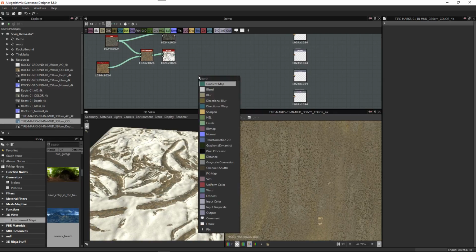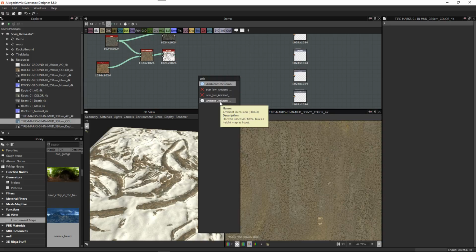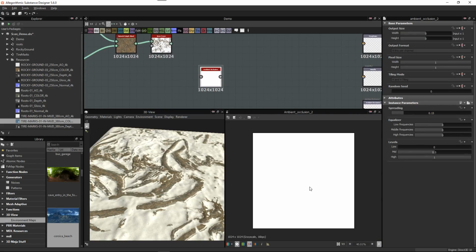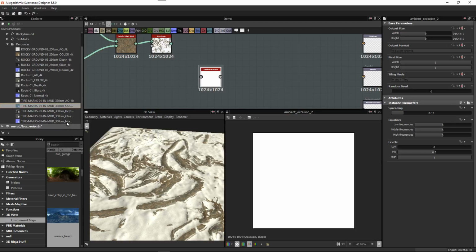If I hit the space bar and do a search for ambient occlusion, we're going to have two ambient occlusion nodes. So now you have this HBAO, which is horizon-based ambient occlusion, and then you have our default ambient occlusion. Let's use our default ambient occlusion to start. What it needs here is just a height map. Nothing's changed, same as before. So let me grab a height map here from that tire mark.